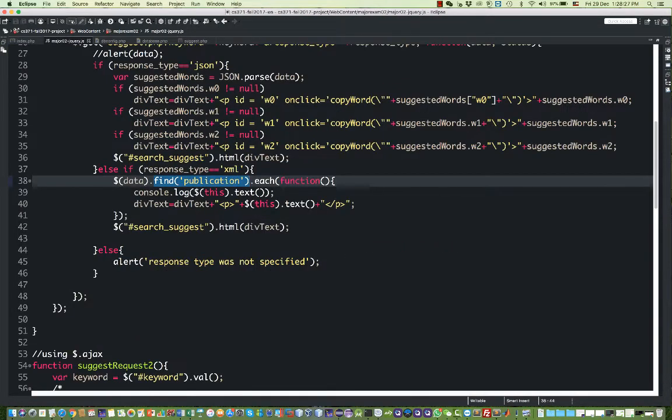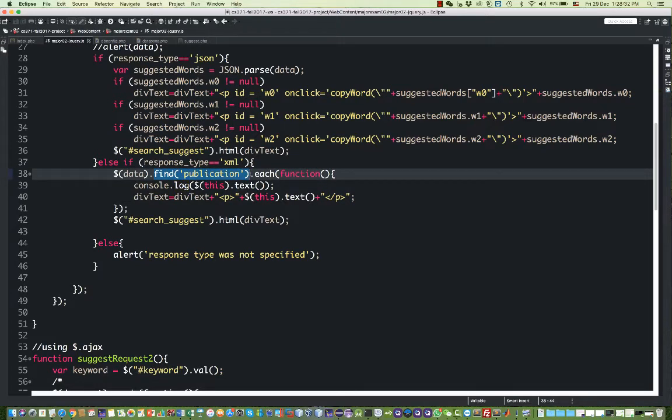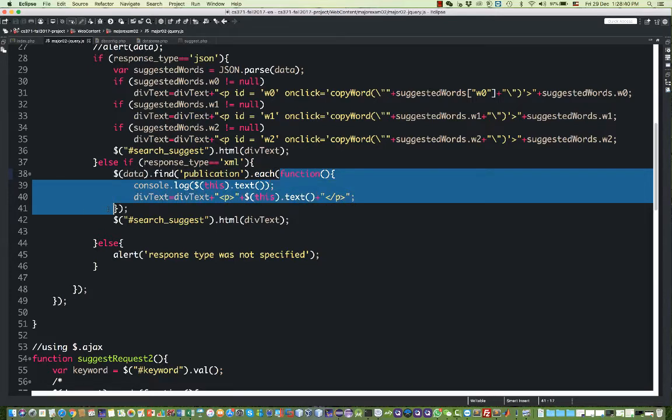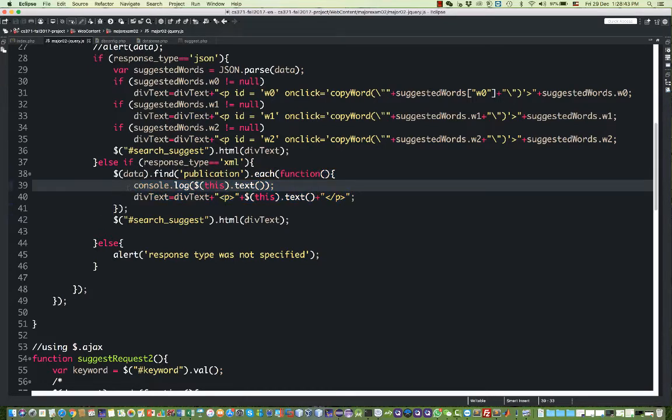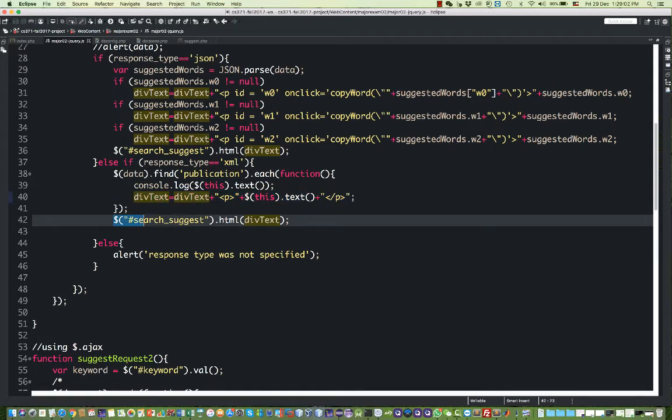So we go to jQuery. So for every publication that comes in the XML document, here we use .each. This is like a for loop, a for each statement. For each value of publication, I'm going to execute the following code. Here I use just console.log this .text just to show the publication name or title, and then I will add it to the div inside a paragraph. And then finally, I'm going to update the search suggest.html div text here.